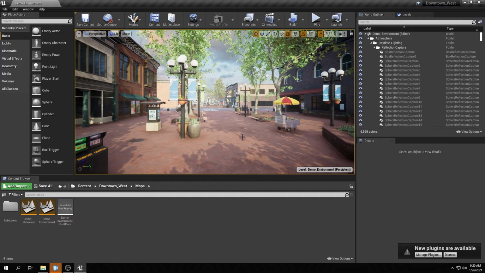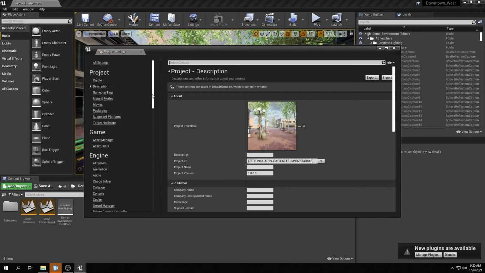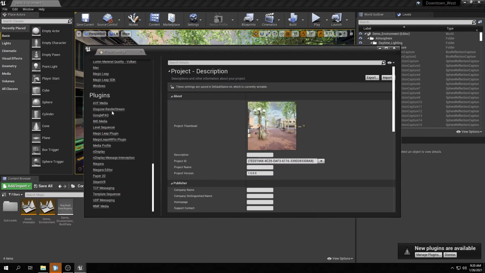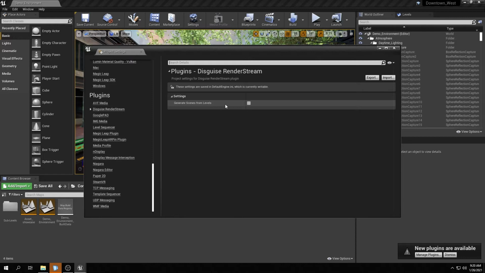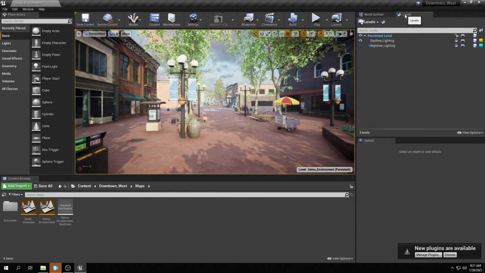So if I jump into project settings, in RenderStream, we just have one setting now, generate scenes from levels. If I enable that, it's going to split down my levels and allow me to toggle each level on and off from the disguise timeline. With it switched off, it will behave like a traditional composited level in Unreal. So right now it's just taking the visibility of these two levels and showing me the daytime lighting.